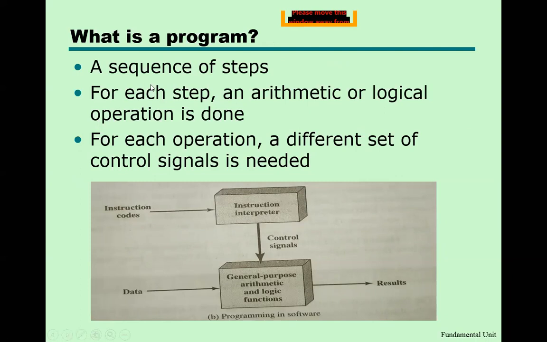Then what is a program? In Python, Jitendra sir might have discussed with you what a program is, and in first year in C, you have learned lots of things about programs. So what is a program? A program means a sequence of steps. In a program, you will find a sequence of steps, a number of instructions, to get a particular output.